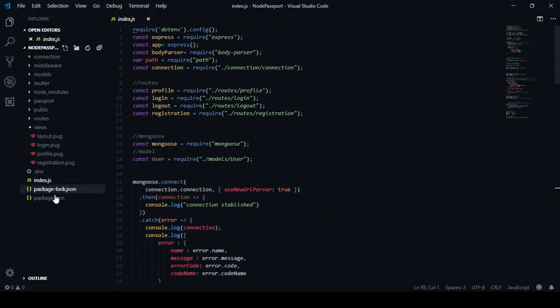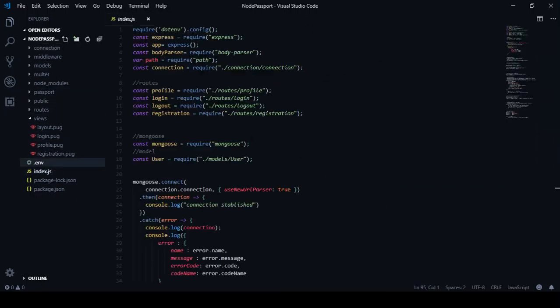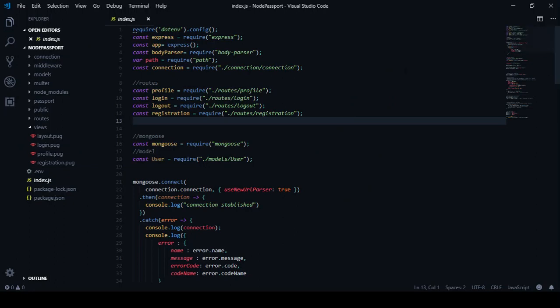I forgot to show you the package.json. I'm using dotenv, which allows creating environment variables. I'm using connect-mongo, body-parser, bcrypt, express-session, mongoose, multer, passport-local, and pug. Let's forget about that. Of course, as always, you will have the repo.